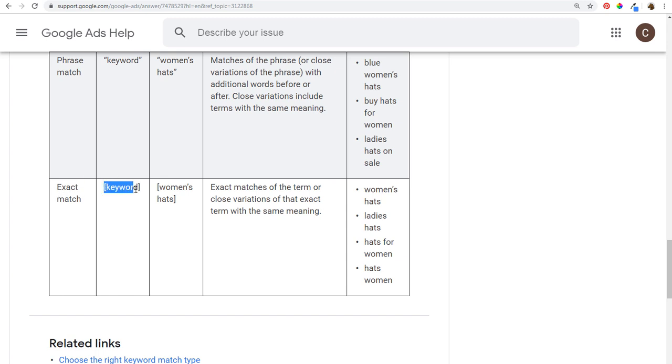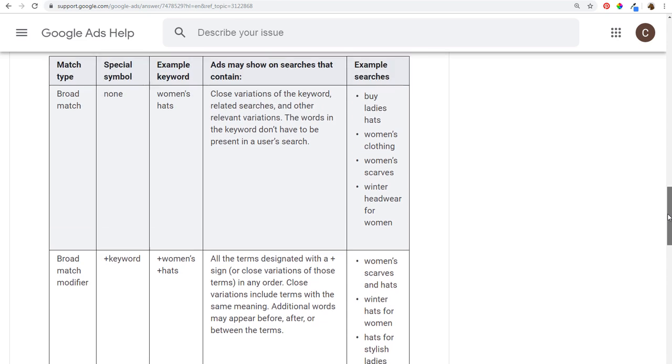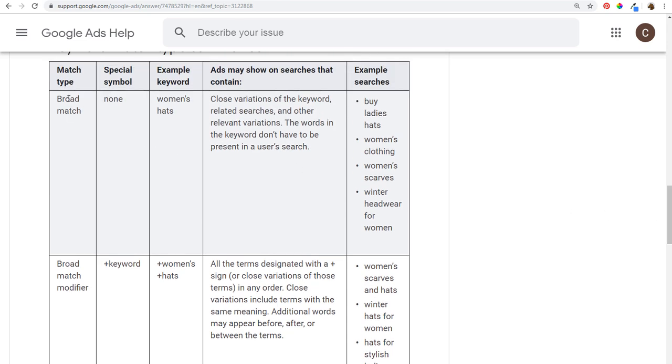With this, you're going to put brackets around the keyword. You're going to see women's hats, and it's only going to show for really targeted keywords: women's hats, ladies hats, hats for women, hats women. So you're going to keep things as targeted as possible with exact match keywords, and with broad match modifier keywords, you can expand your campaigns a little bit. But again, the biggest tips I can give you are never use broad match keywords, and make sure your search campaigns are only running on the search network and search partners.